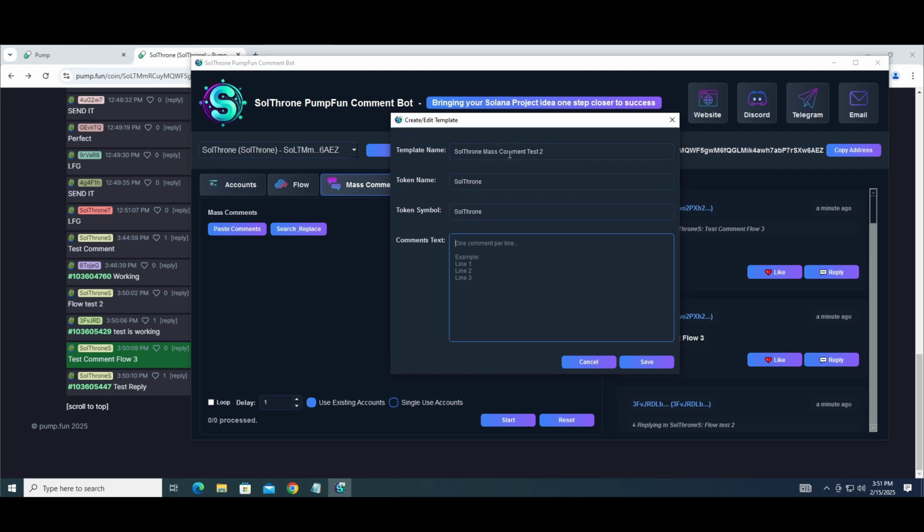You can add as many comments as you like. Each new line creates a new comment. When you're done with one comment, press Enter to start another. Then save your template and load it.